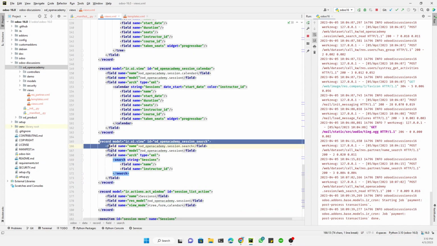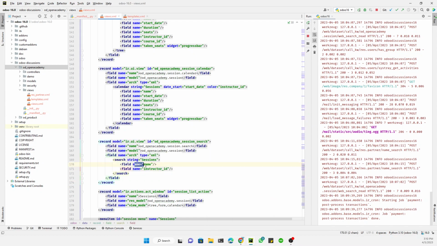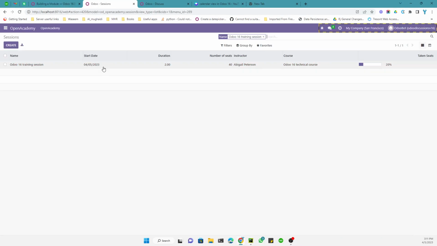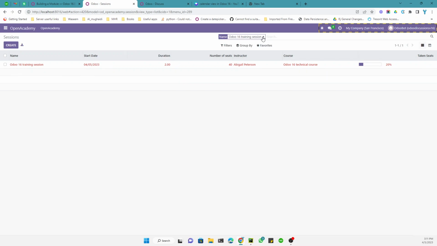Here we have added the basic search view for this session model, and we have added two fields, name and instructor ID. If I write Odoo 16 training session in the search, it shows me two options: search by name, and search by instructor. So we can search either by name or by instructor. If we search by name, it will show us only one record with this name.